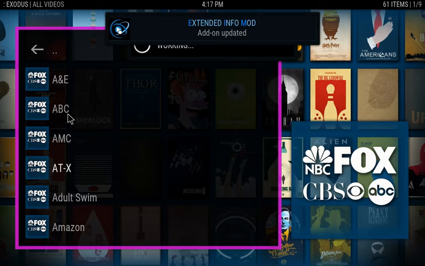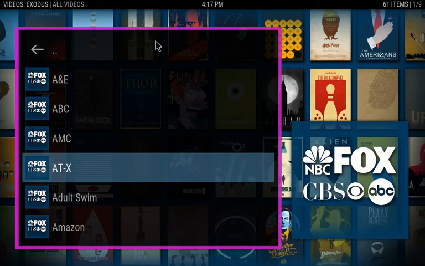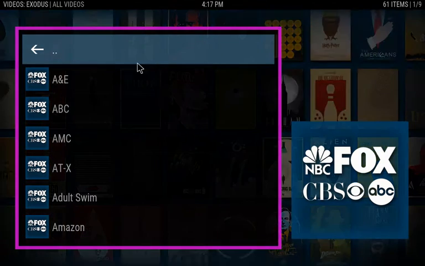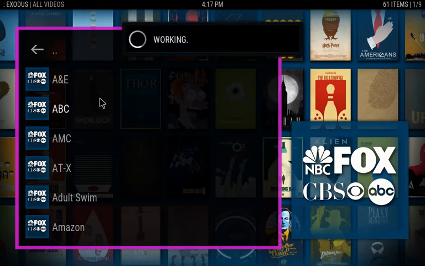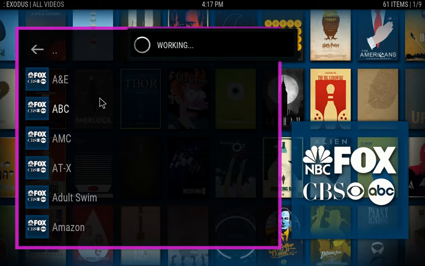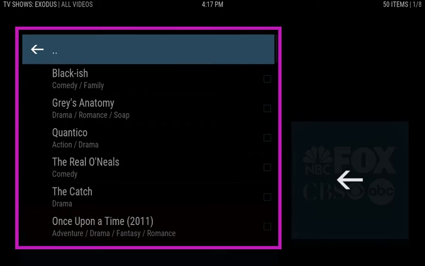Oh, something has happened. Hang on. Okay, now just click on ABC. Just keep in mind that these add-ons, this build, are constantly updating. It's always updating all the time. Every single time I turn this on, it's been updated, and I've been using Kodi since November.